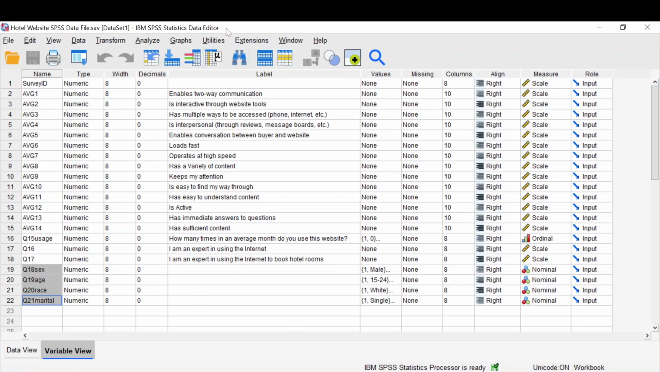This data has also been updated to include labels, so we know what AVG2 is, for instance, and how it compares to AGV6. It's very useful from a labeling perspective because these are not clear indicators of what the statements were, whereas these are the actual statements used in the survey. We've also made sure to include the measures accurately. So all of the Likert scale data, apologies, this should be nominal for survey ID, but all of the Likert scale data are included correctly here as scale.